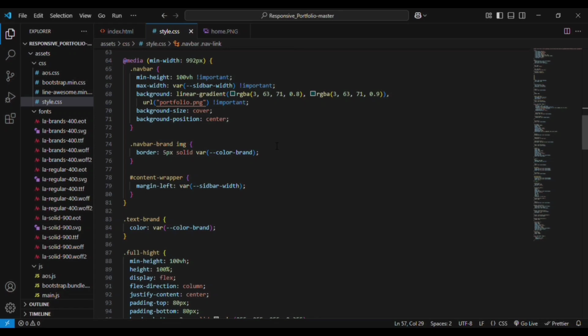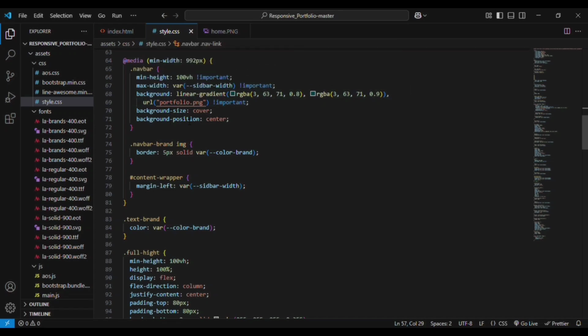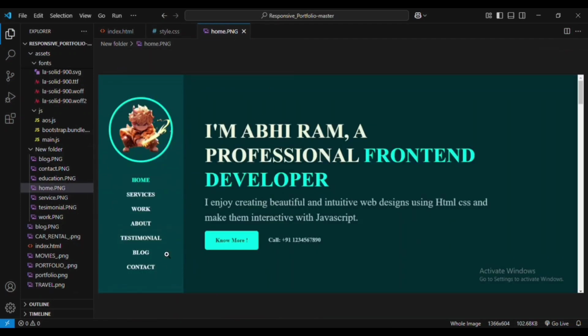For the desktop version, for the nav bar, we are adding a minimum height of 100vh, the maximum width is given as the sidebar width, a background image gradient is added, and we are adding the portfolio image also. Background size is cover, background position is center. You can see here, by adding these values, we are now making this side navbar for the desktop version.